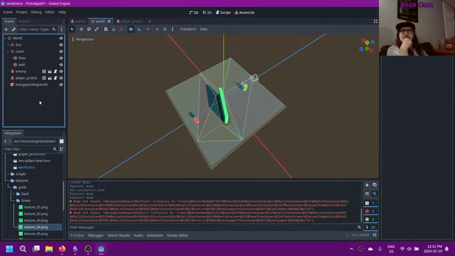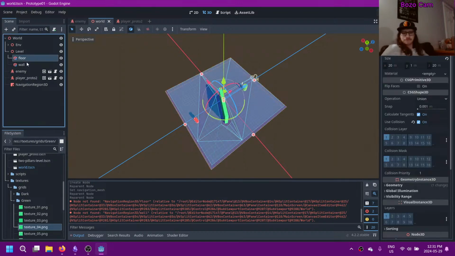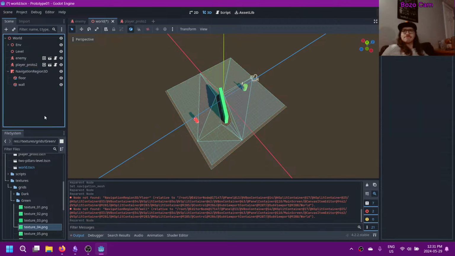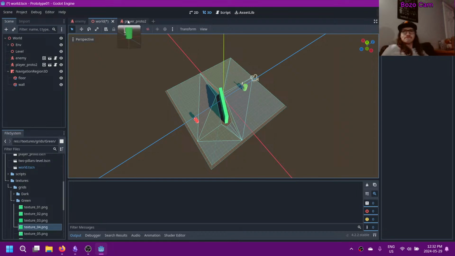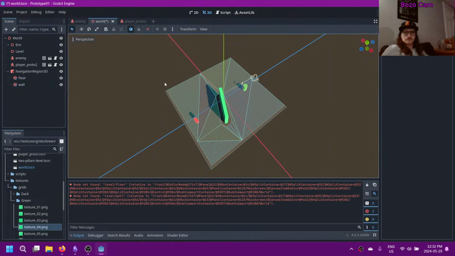It's never easy, is it? So that didn't work, so we need these back, right? Is that what that means? Clear that. Node not found, level wall, level floor. Oh.